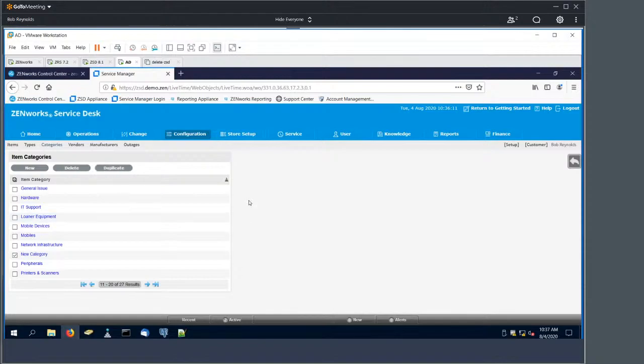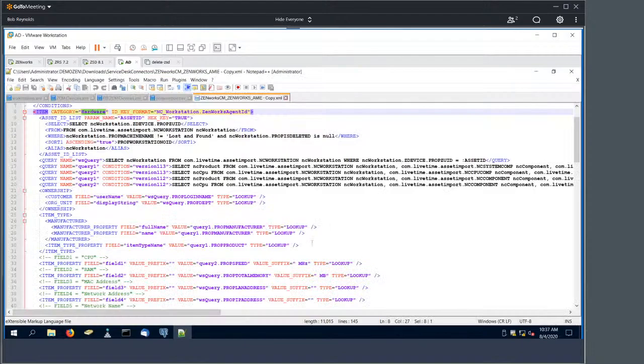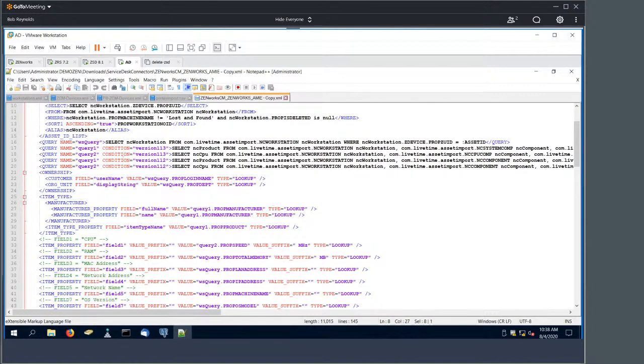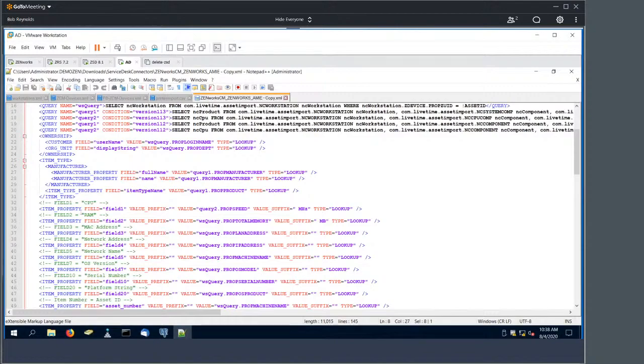So back to our connector now. This is that raw view on how Service Desk is going to try to connect to whatever destination system. In this case, it's a ZENworks system, right? Because we're pulling from NC Workstation. And once we get the queries correct, and again, the default connector tells me how to properly connect, then I just went through here and did my field mappings, right?